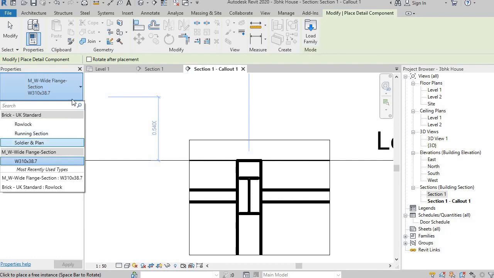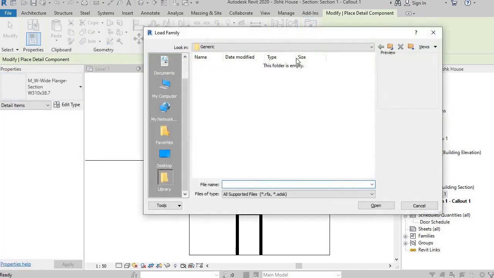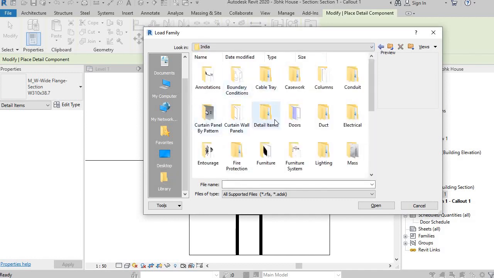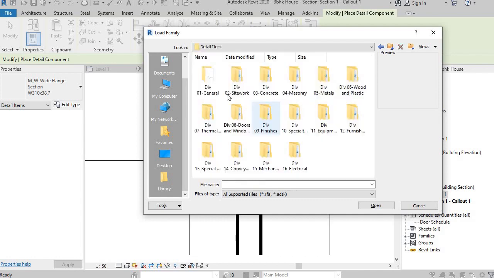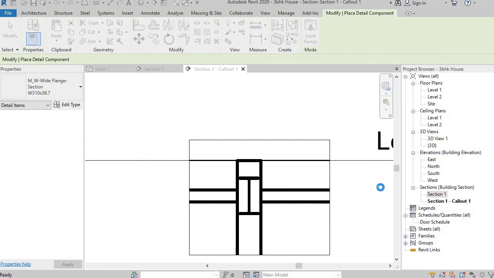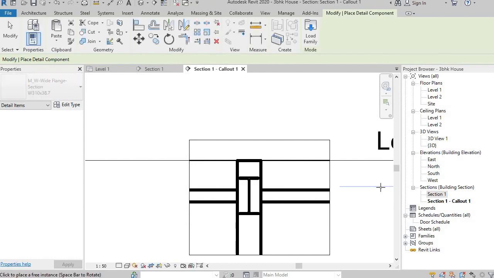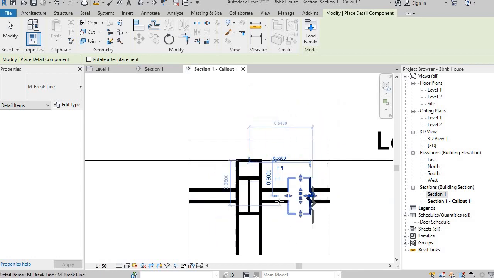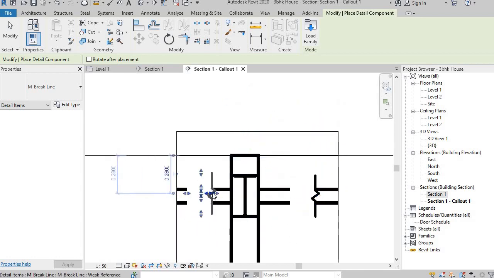We don't have many options here, so you can just go to Load Family, and then go to Detail Items, and you have a lot of options here. We have a break line here. Let's load the break line. So here is the break line, and I need to press the spacebar. Now you can see this break line option here.